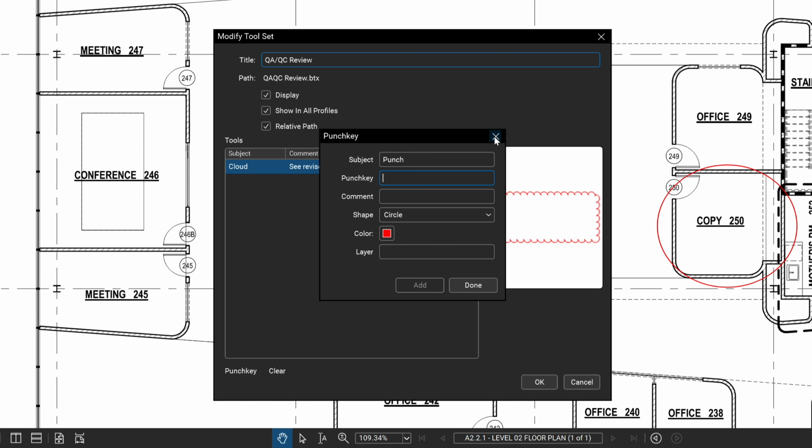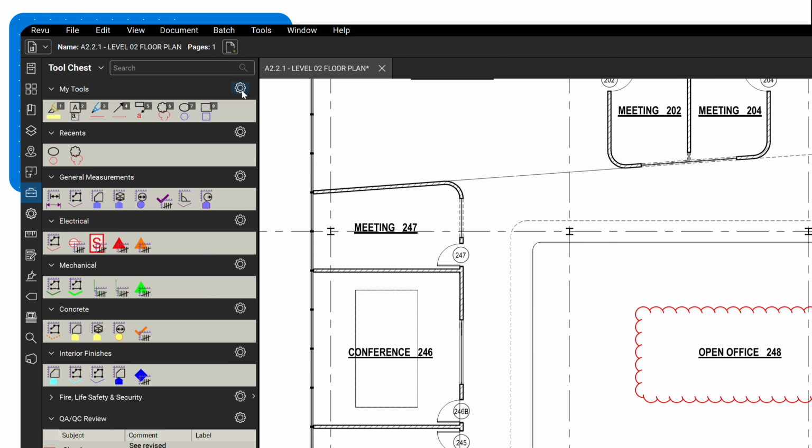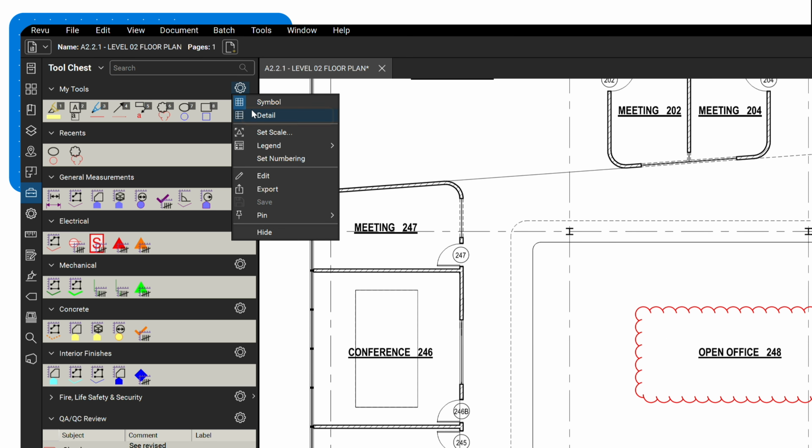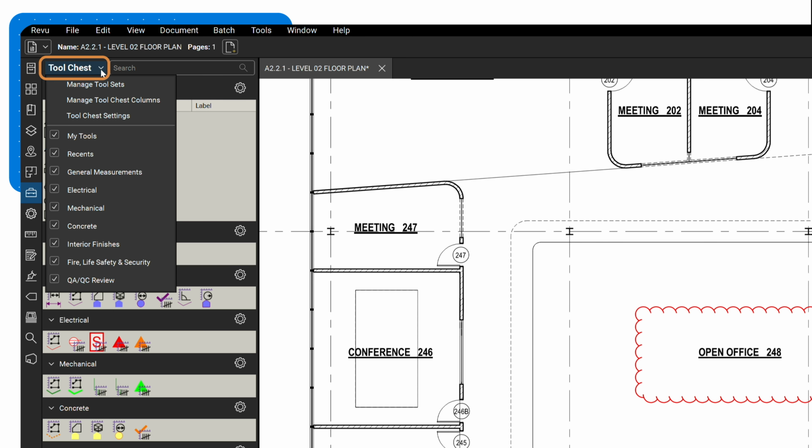For even more detailed organization, you can enable Detail View. On any toolset, click the Settings icon and select Detail. This allows you to add comments and labels directly from the columns. To manage which columns appear in Detail View, click the Tool Chest menu dropdown and select Manage Tool Chest Columns.